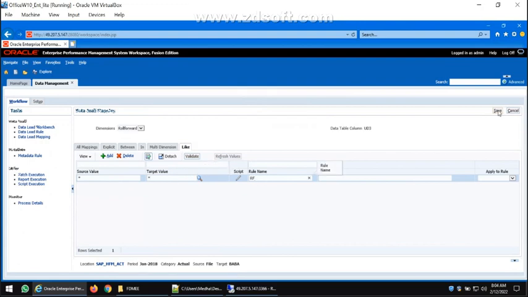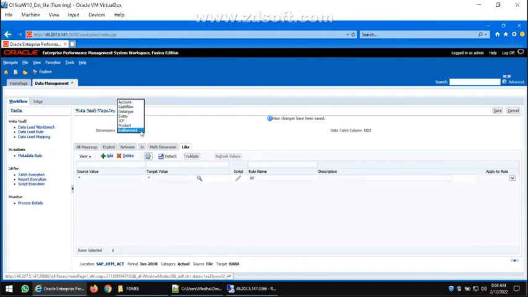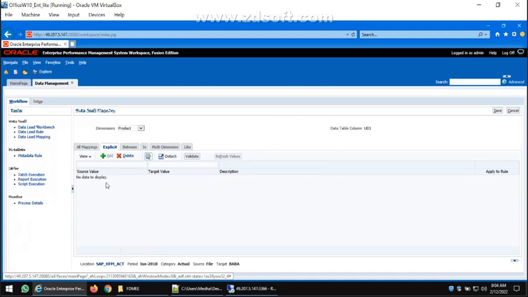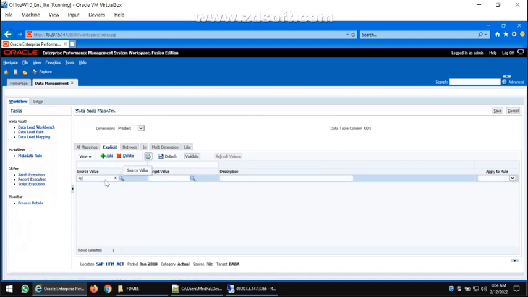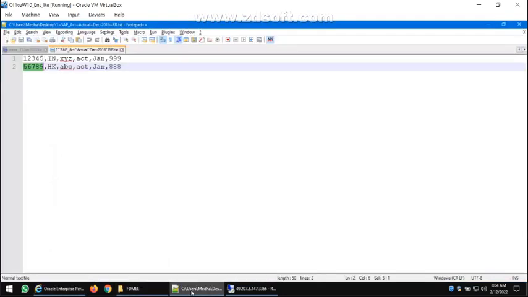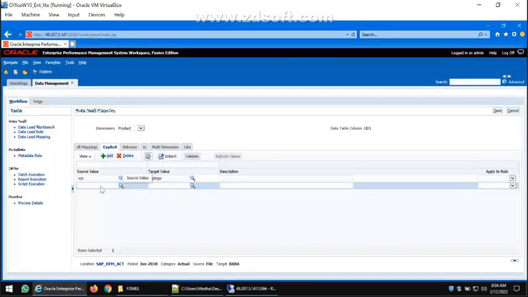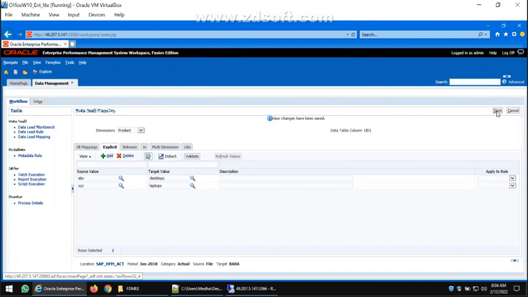RF. Product again, we'll give explicit mapping. Go to explicit mapping, click on add XYZ. I'll put it as laptops. Again, add. Next one is ABC. I'll put it as desktops. Save, that's it. My mapping is done. Now I can load the data.